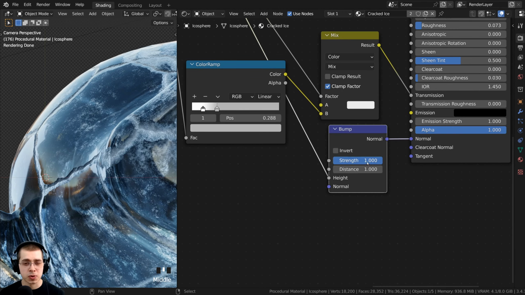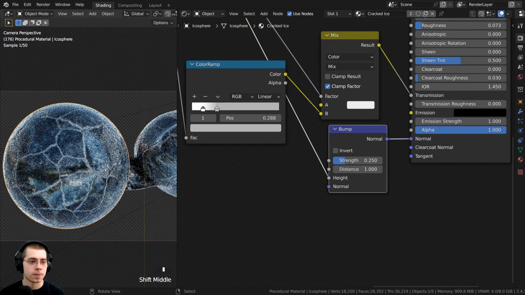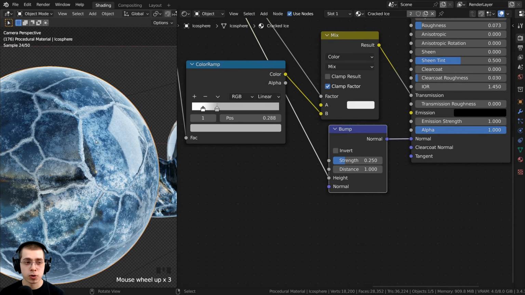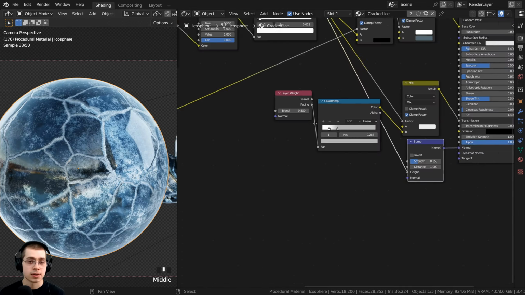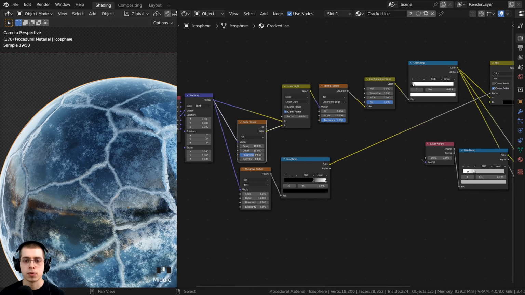But that is a bit too strong, so I want to turn this down so it's less strong, and I actually want to turn it to a value of 0.25. So that way, if you zoom here into the cracks, you can see they're bumpy, but it is kind of subtle. And then I also want just some overall noise over the entire ice. So we have this noise texture right here, and we can use this noise texture and we can put it into the bump to add a bunch of noise.